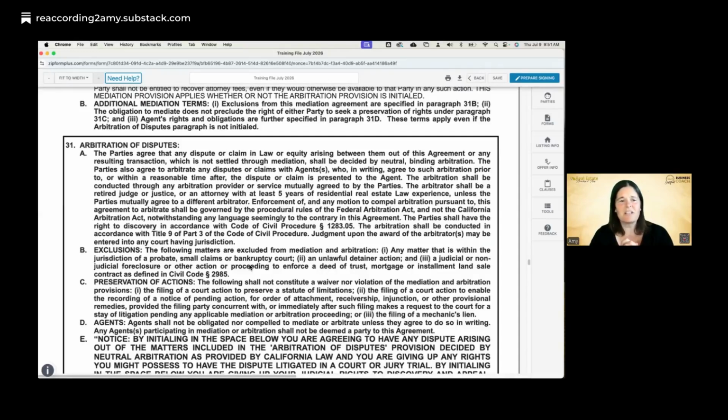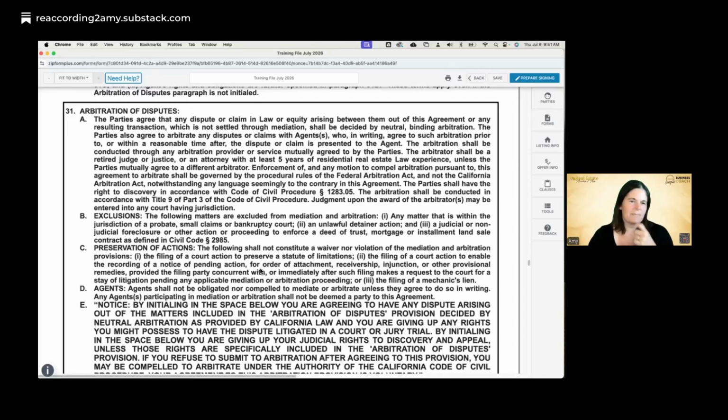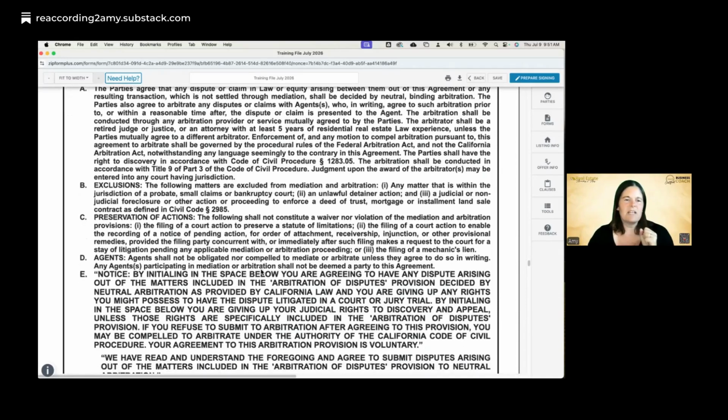A judicial or non-judicial foreclosure or other action or proceeding to enforce a deed of trust, mortgage, or installment land sale contract as defined in the Civil Code. So if we're going through foreclosure on a property and they foreclose on it during the transaction, we can't go after the seller with mediation and arbitration or anything because it doesn't apply. It is what it is. We can't control the actions of the lender when we are behind on payments. Okay, so all those things are excluded from mediation and arbitration.